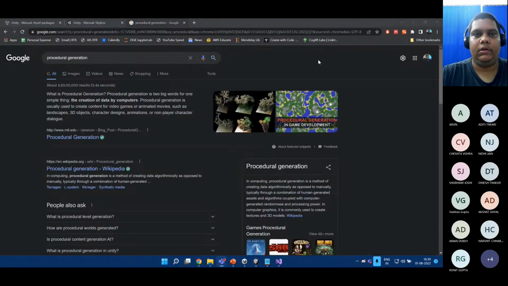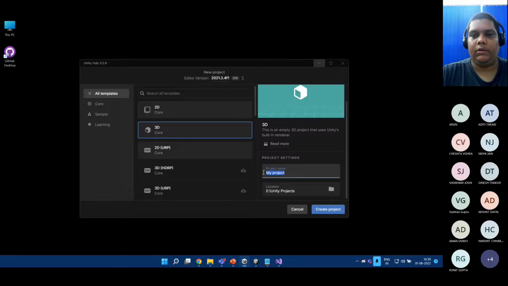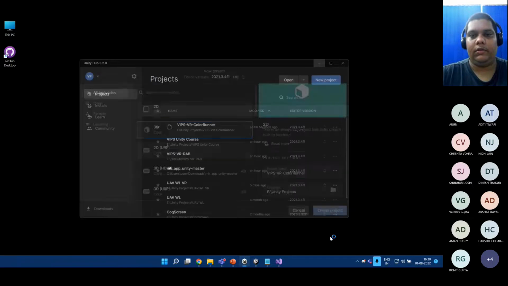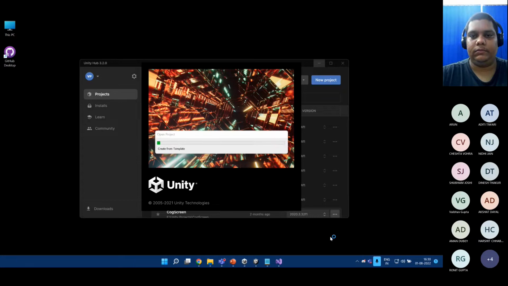It's this one, and let's create a new game, and we'll call this one Color Runner. We're calling this one 3D Core, nothing here. Just create. Meanwhile, if anyone has any doubts, ask.